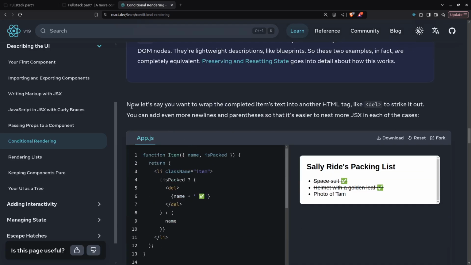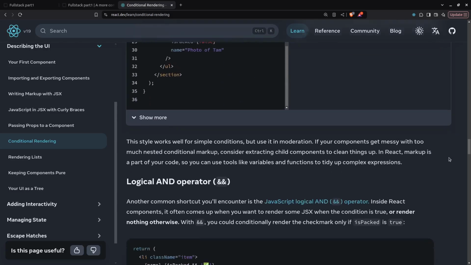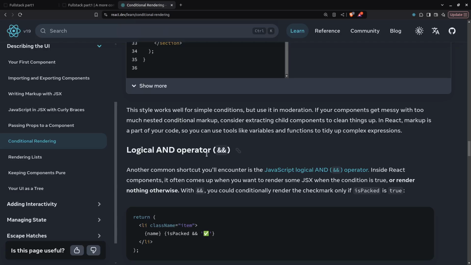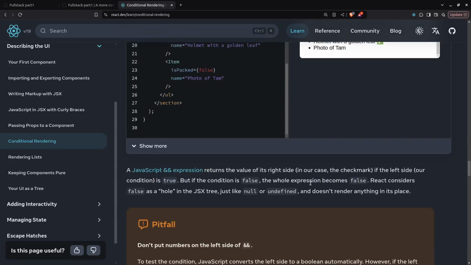Okay. Now let's say you want to wrap a complete item text in another HTML tag, to strike it out. If isPacked, delete it. Else, add the name. Okay, go. Logical AND operator: if the value is truthy, then it will render. Else, it will not. Okay, let's go.